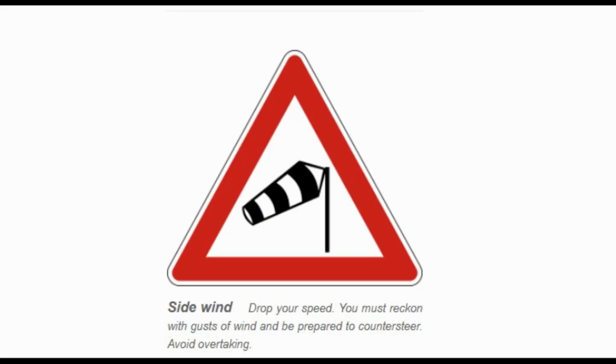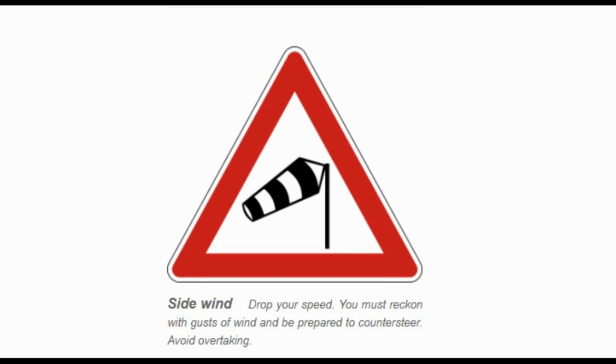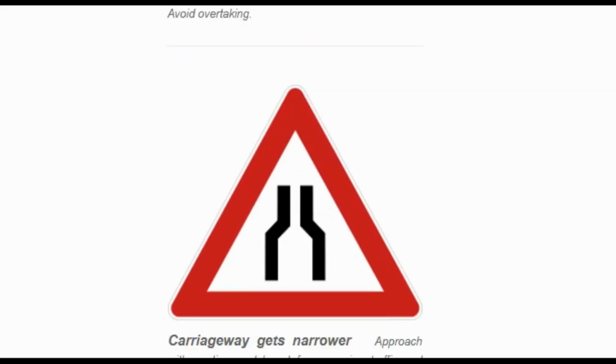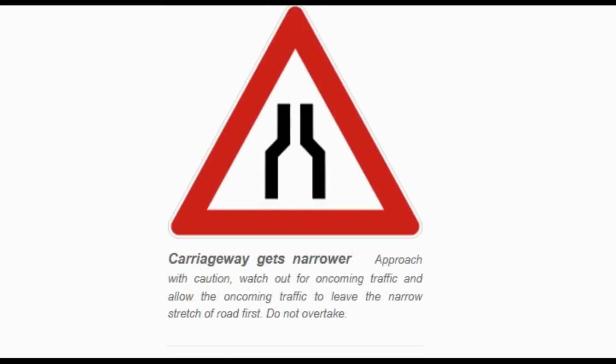Side wind, drop your speed. You must reckon with gusts of wind and be prepared to countersteer. Avoid overtaking. Carriageway gets narrower. Approach with caution. Watch out for oncoming traffic and allow the oncoming traffic to leave the narrow stretch of road first. Do not overtake.